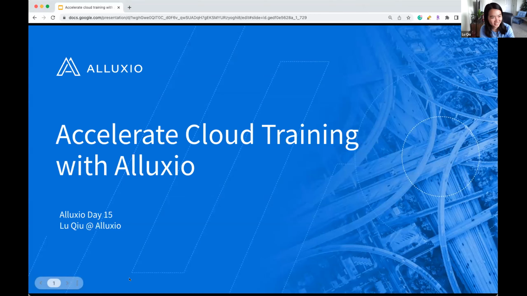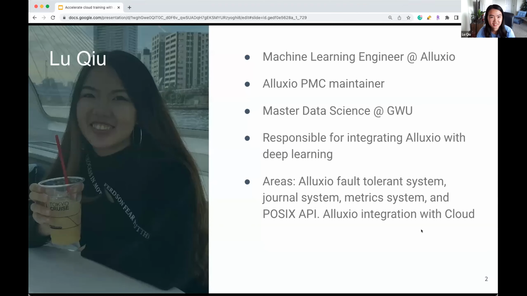So hi everyone. Exciting to see the Alluxio Day 15, and today I will talk about how to accelerate cloud training with Alluxio. Just as Jasmine mentioned, we will talk about 3 levels of how to use Alluxio in cloud training to actually speed up the whole process. So I will skip the introduction. I think Jasmine already did a great job.